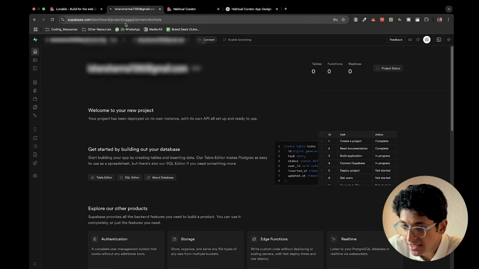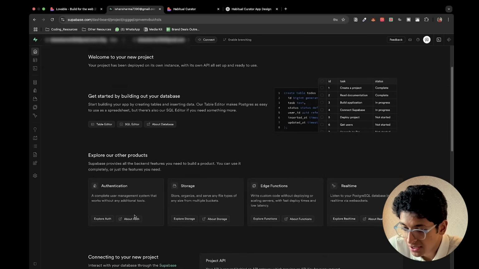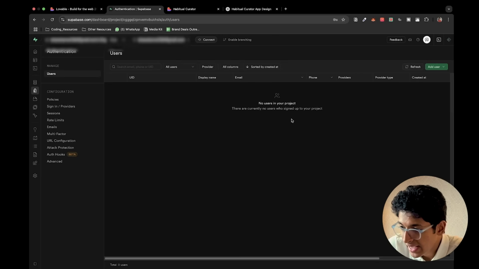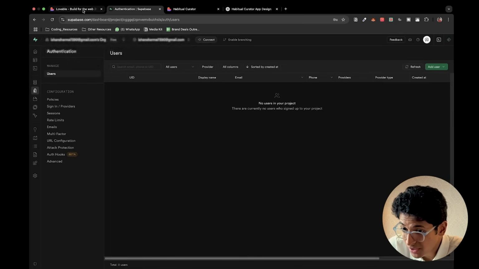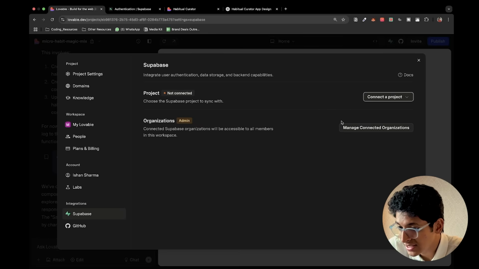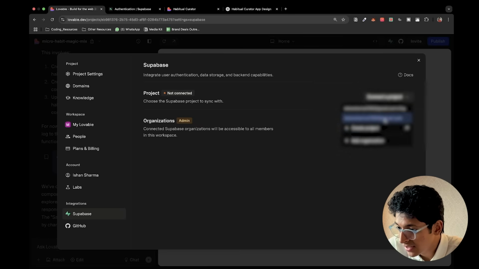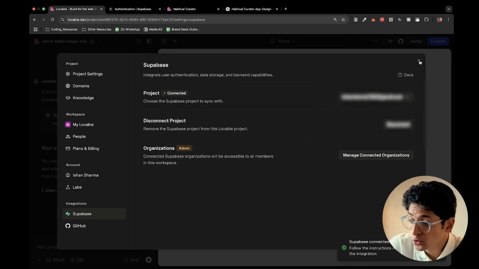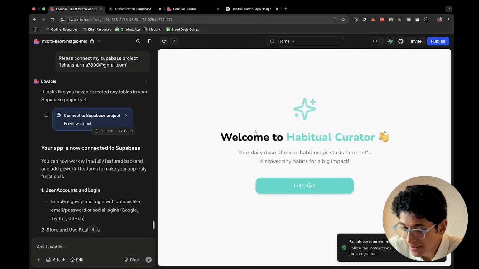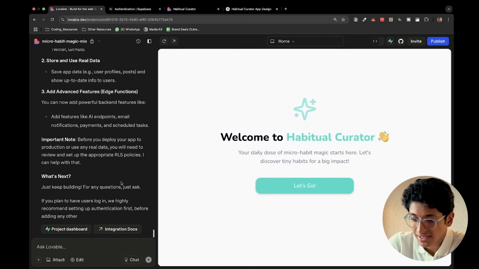And once you do that, you can now access this project and you can save anything like authentication. So explore auth, and you can basically start adding users, send an invitation, create a new user, and then this information will be available in your app itself. So project, and we can then connect it with any of the projects right here. And now it should be working. You can add a login with Google account if you want to do that, but this is working just fine.